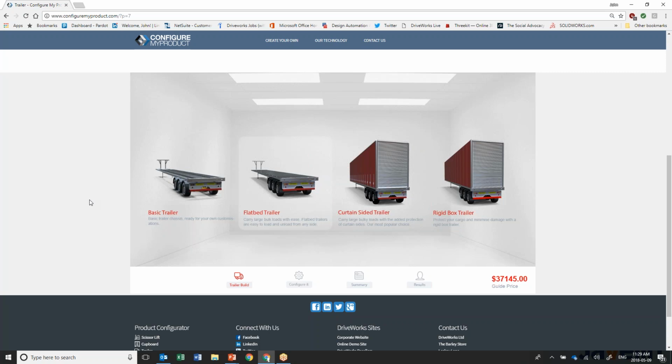This particular one gives me an option to choose one of four trailers. I have the availability to configure it, review a summary of all the selections that were made, and produce all the results in a highly automated and rapid fashion. This also shows the price, which is another option that you can build into the system.